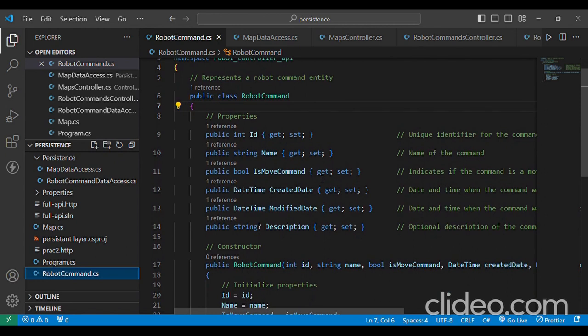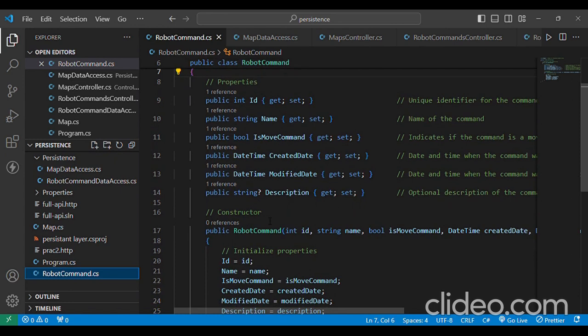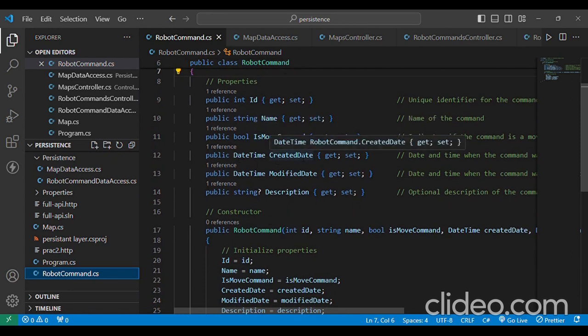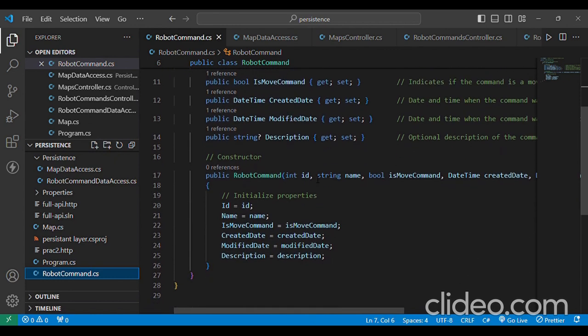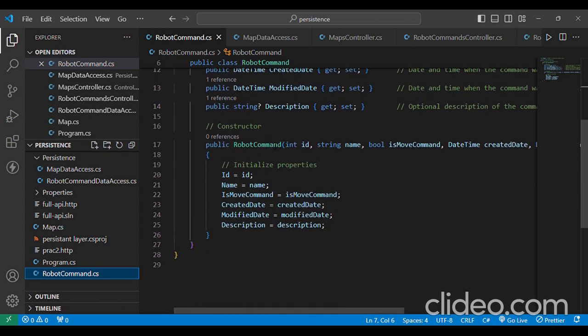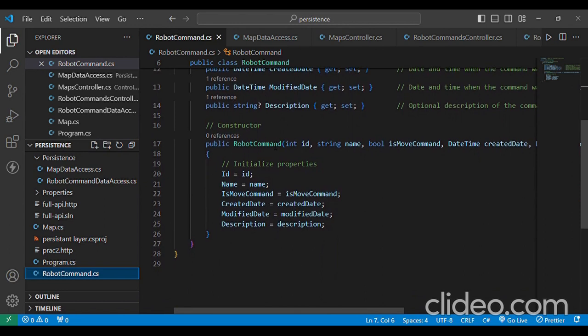ID is an integer property representing the unique identifier for the command. Name is a string property representing the name. Likewise, there is move command. DateTime is the created date. Modified date is also of type DateTime, and this is the description. The class has a constructor that initializes its properties. It takes parameters for these. Inside the constructor, the properties are initialized with the provided parameter values.